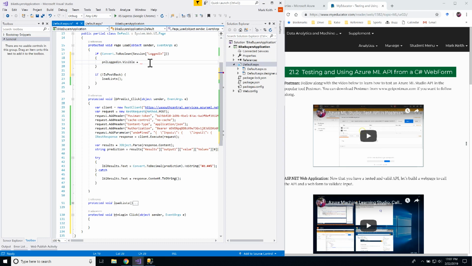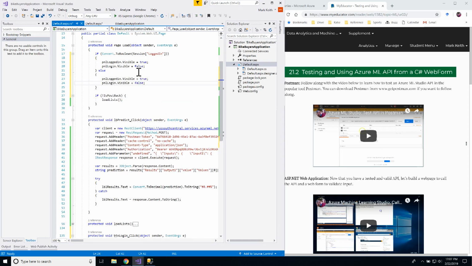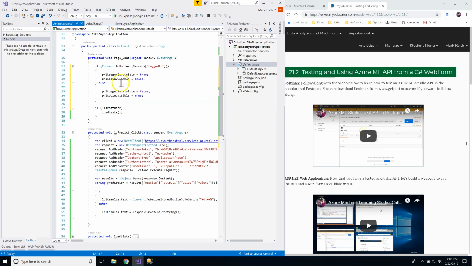Visible equals true, and panel login dot visible equals false. Otherwise, do the reverse. All right, perfect. So let's come down here now, and so it's going to do that check when the page loads and only show the one that should show.